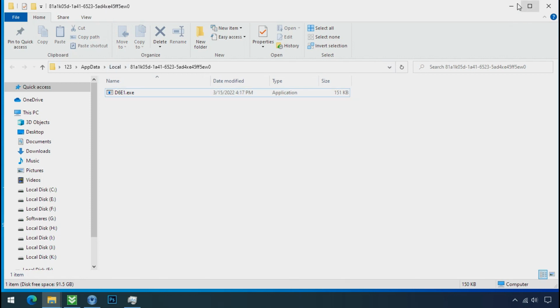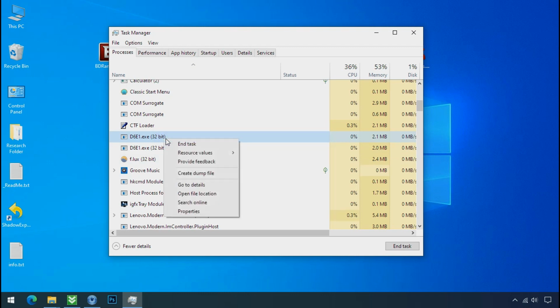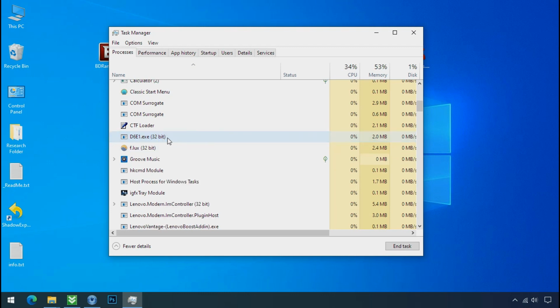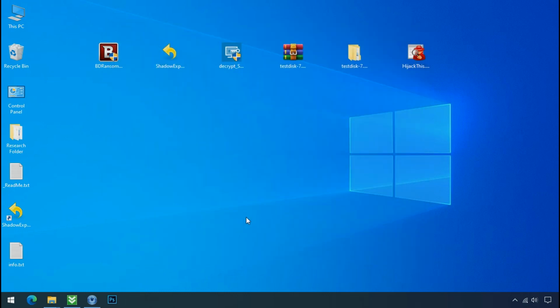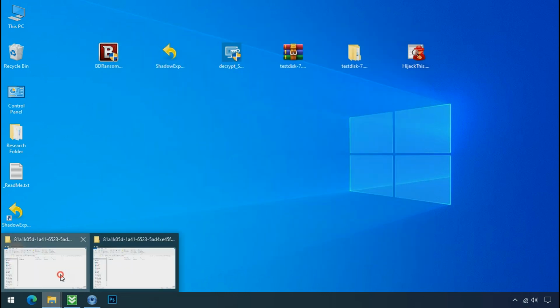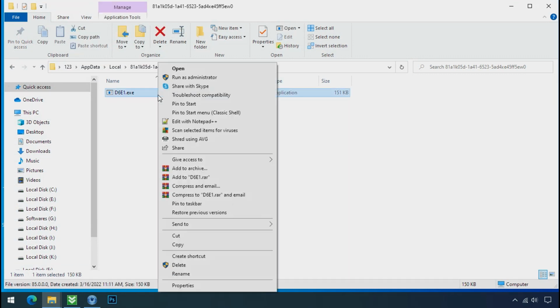Leave this folder open as it is. Now again go to Task Manager, select the ransomware process and end task for both of them. Now go to the Startup tab and disable this application to stop the process in startup. Now go to the ransomware folder. Select the file and try to delete.